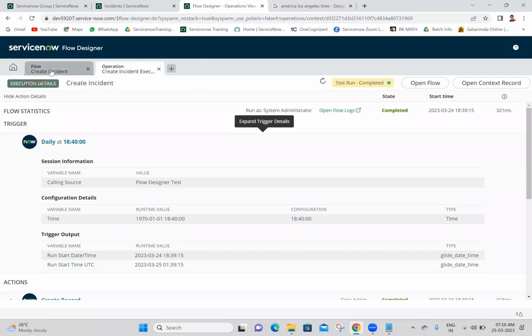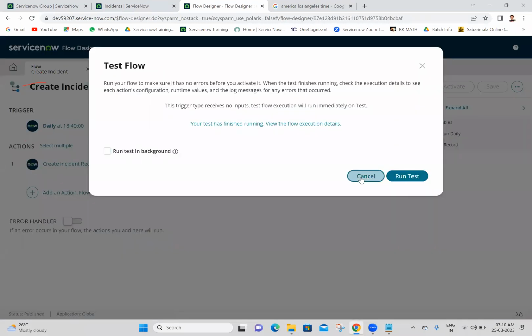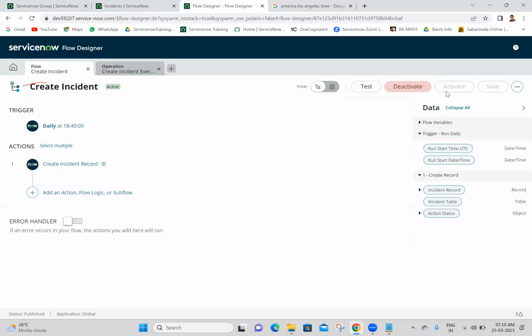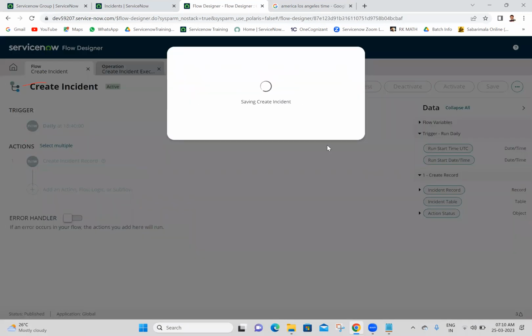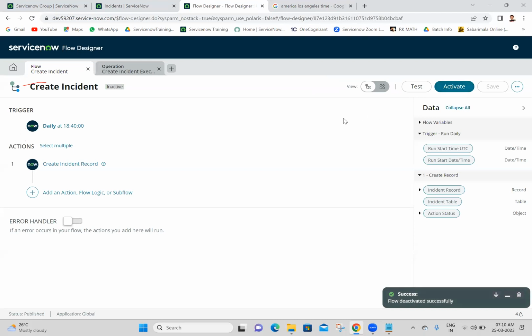My explanation is completed, and I'm deactivating this flow designer. Then it will not execute until you activate it. If you keep this in active mode, daily it will execute and daily it will create one incident record. This is one sample flow designer execution. Any queries here? Tell me.